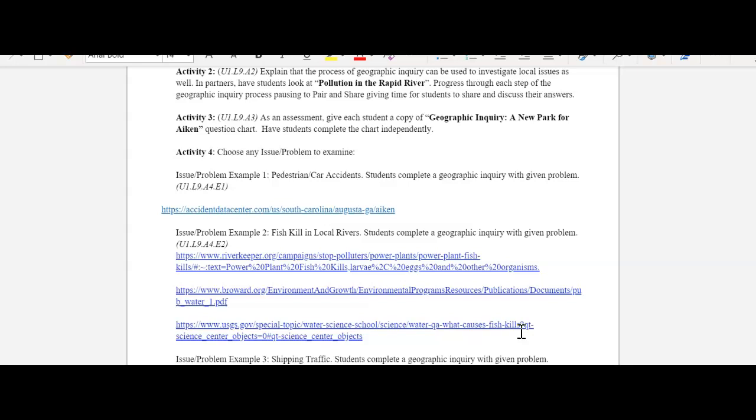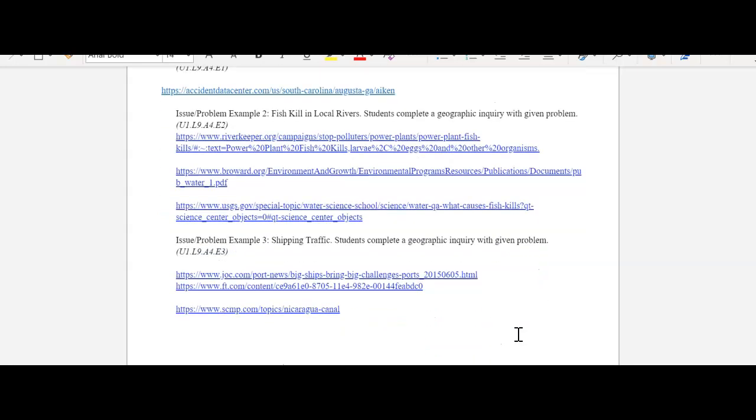That's the last part of the geographic inquiry: what are you going to do with that information now that you have it? And then problem 3 is shipping traffic. So if you live near a port, if your town is like Charleston, are there some problems that come into ports with shipping traffic? And so what could be the cause of some of those? How do we address them? What are some possible solutions? Then what do we do with that information once we have it?